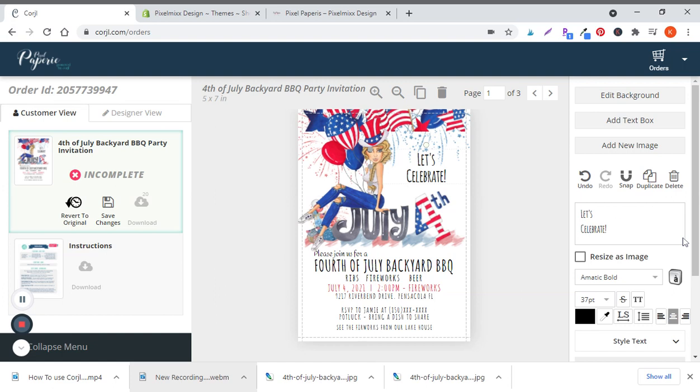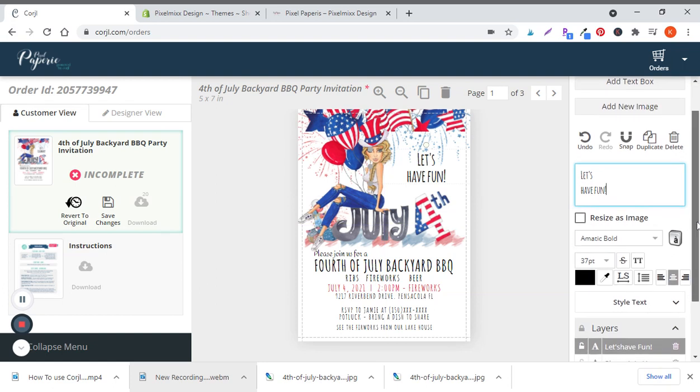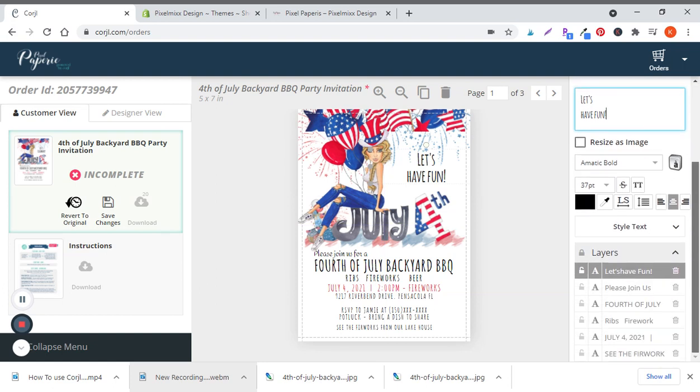So if we click on the first box, which is Let's Celebrate, all you would have to do is come over here into this white area, click on it, delete what you don't like, and change it to what you do like. Say we wanted to say, let's have fun instead of let's celebrate. That's how easy it is. You could just go through each one of the text boxes and change each one to your liking, and you're completely done. Finish, come over here, save your changes. It becomes complete, and then you'll download. That's how fast it can be.